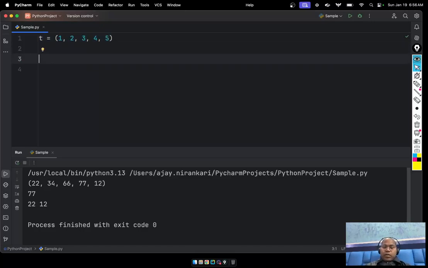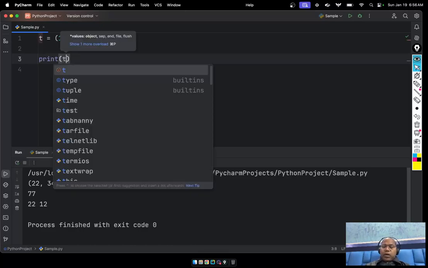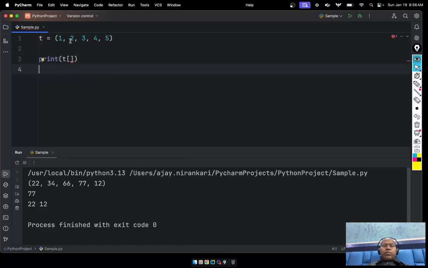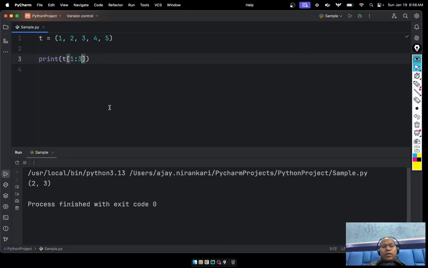And here say print tuple up. I want to print 2, 3, so I have to specify the index of 2, that means 0, 1, 1 column. I want to include this 2, 3, then I have to specify the index of here. So 0, 1, 2, 3, I have to specify the index 3. So in this case, notice I get the 2, 3.